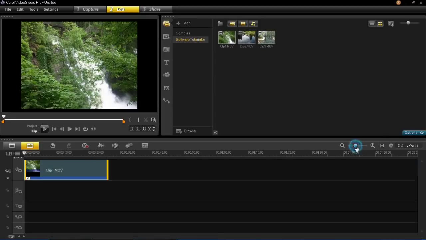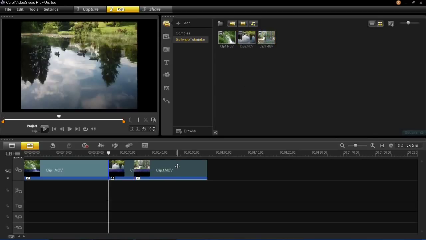So if we wanted to insert all 3 or the other 2, then you would hold down Control and then left click on both of them and then do the same thing, left click and drag it down into the timeline, and both of them have then been inserted into the project.